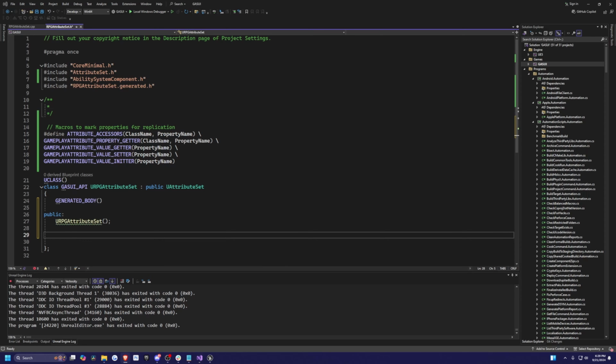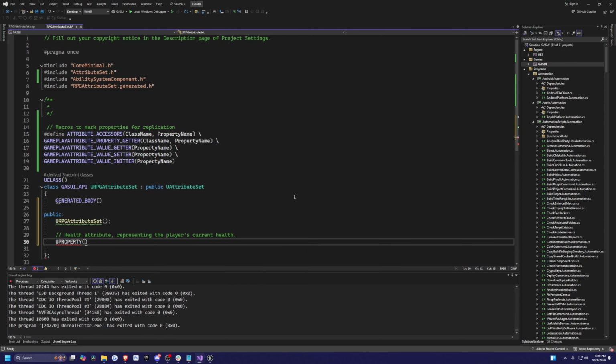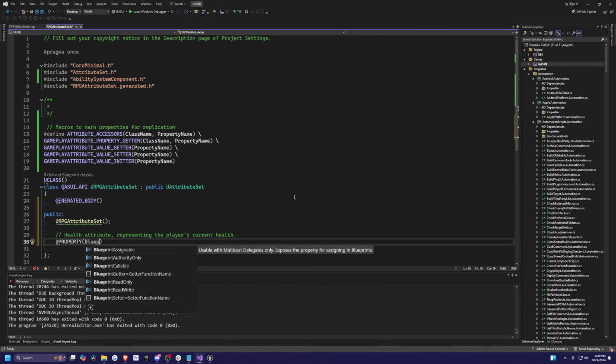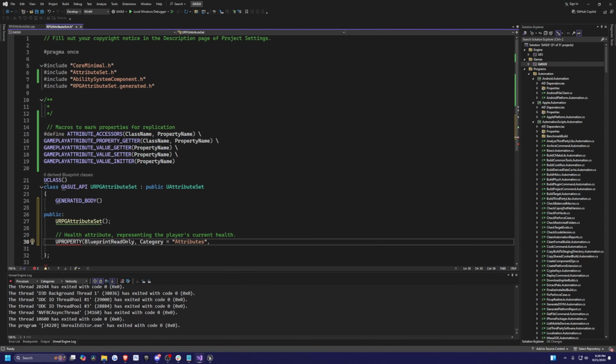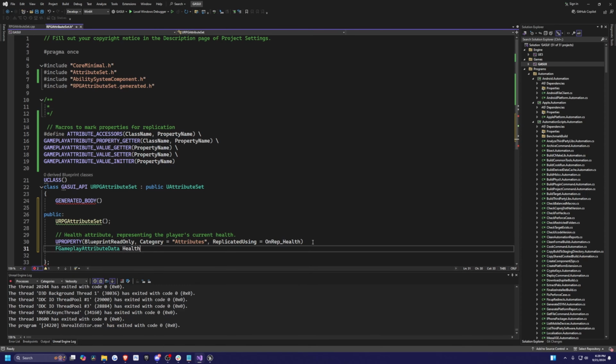Now let's create the health attribute, which represents the player's current health. I'm going to use the UPROPERTY specifier, which is going to be BlueprintReadOnly, and the category will be Attributes. I'm going to have it replicated using a function. It's going to be ReplicatedUsing OnRep_Health. Then I'll call this FGameplayAttributeData, which is needed for GAS, and this variable will be called Health.